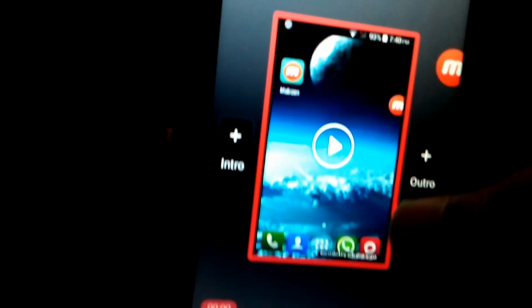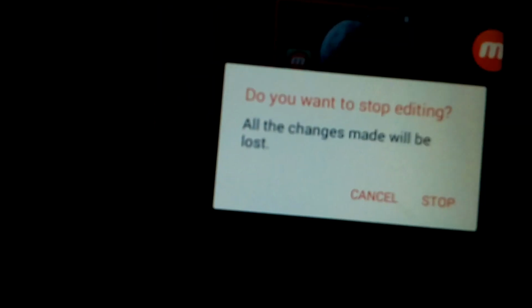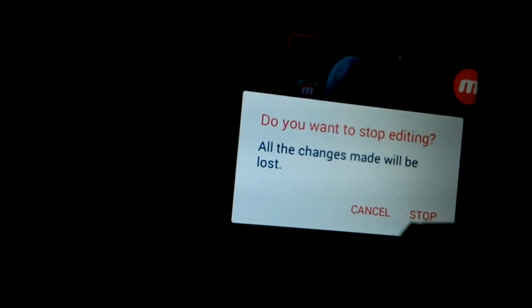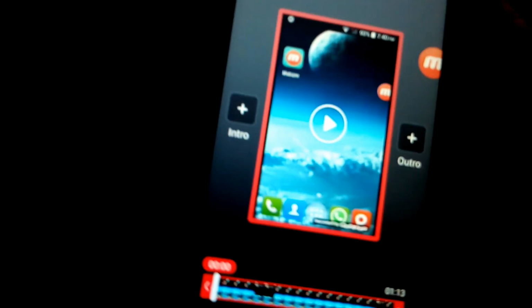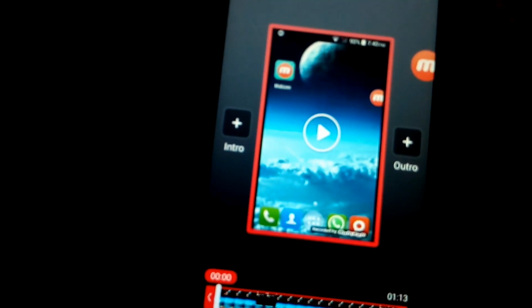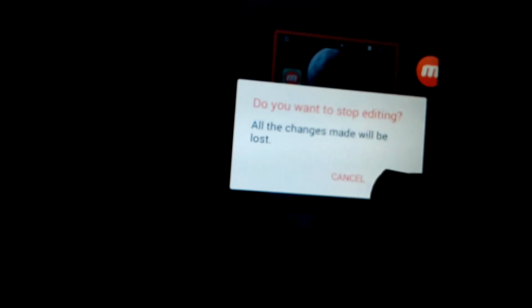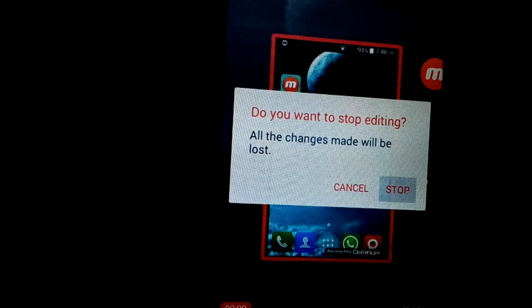So one sec, I went to video recorder. So here it is, guys. This is the video recorder. Basically, you can see, you can adjust your frames or cut and crop. So I don't want to do that right now. I want to share it. So go back and stop.